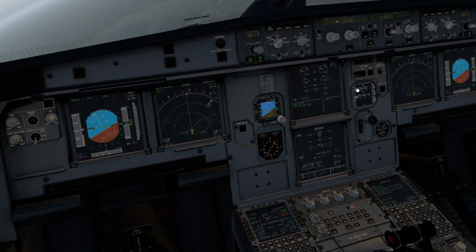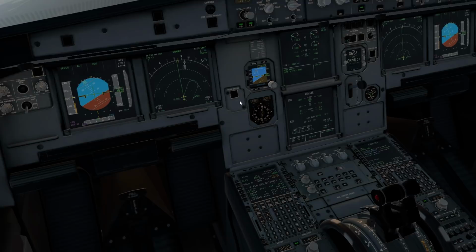So 6 minutes from the missed approach. We had 2.4 and now we've got 2.2. So we've used 200 kilos in 6 minutes. That's 2 tons in an hour. So that kind of cross-checks the fuel that we're burning.